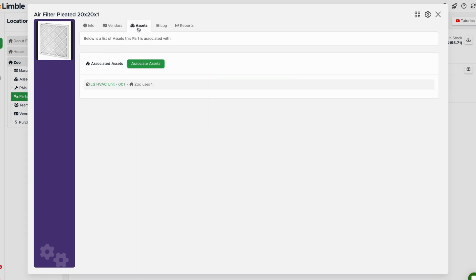The Assets tab shows you which assets are associated with this part. If you use a part on a task, the asset will automatically show here, as you can see from the work order we just completed. You can manually associate them here as well.